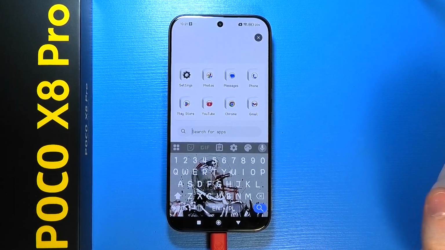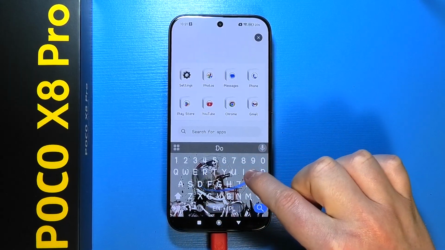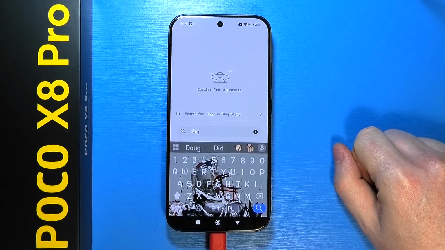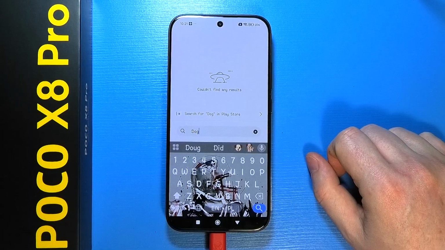So for example, we're gonna draw a dog. So let's start with D, then we can go to O, and then finish on G. That way we'll be able to let go, and we just wrote dog using glide typing. And that is basically everything.